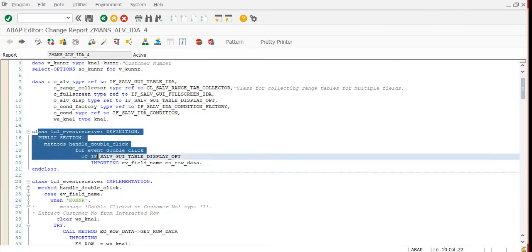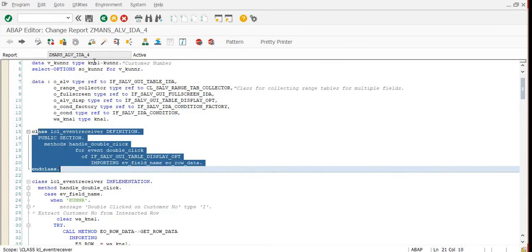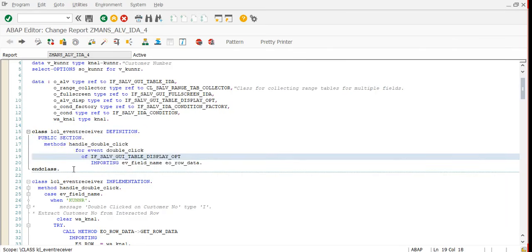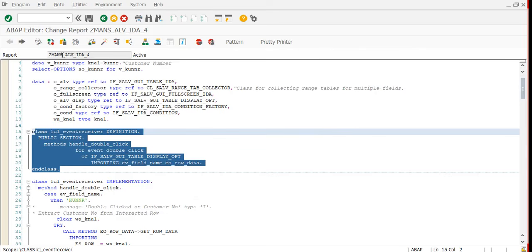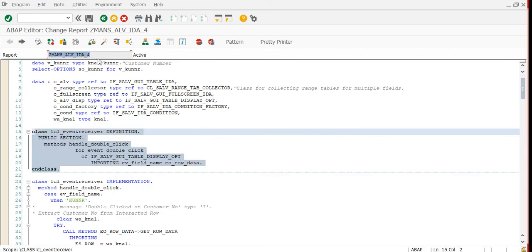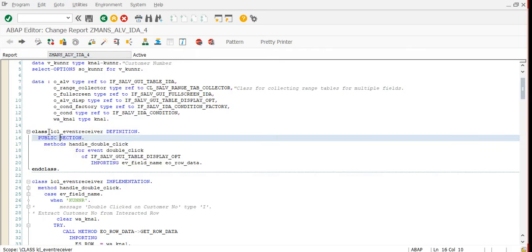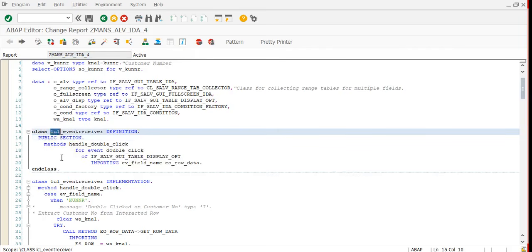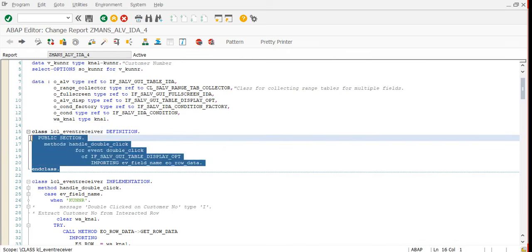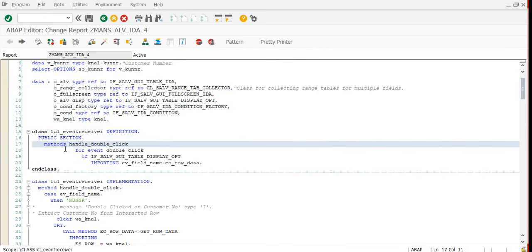And this is the local class I defined here. If you go to SE24, you can define a global class, which can be accessed in the entire R3 or S4 system. But in case of a local class, the accessibility is only inside this report. Outside of this report you cannot use this class, so that's why I put LCL. LCL indicates local class. So this is the definition. Definition is nothing but we just define the class, and inside the implementation we put the logic.